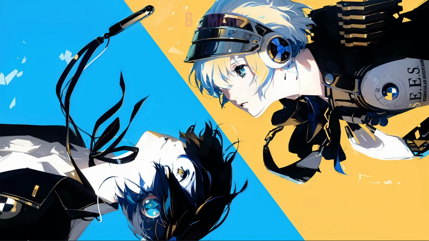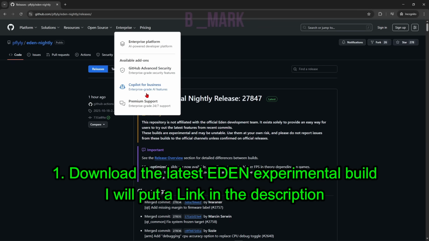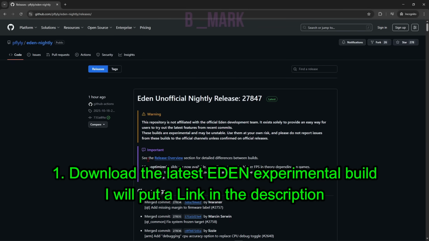Alright, next, if you're playing Pokemon Legends ZA using the Eden emulator and experiencing a lot of graphical issues, I'll show you a temporary fix for that. So let's get started. First, you have to come to this website. I'll put a link in the description below for this website.